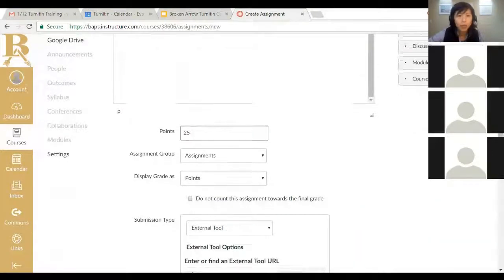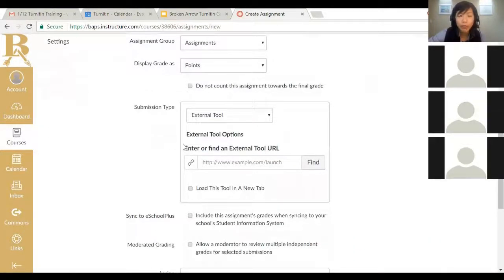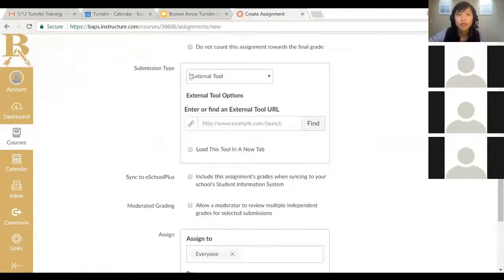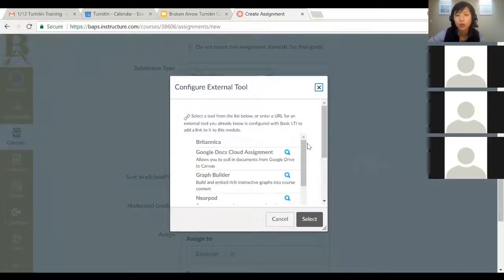whatever point value. It connects to the grade book as well. And here is the submission type. And if you're following along with me, go ahead and select external tool. Typically, teachers have another option. And now find, you could type Turnitin and then find, but more or less this opens your list.